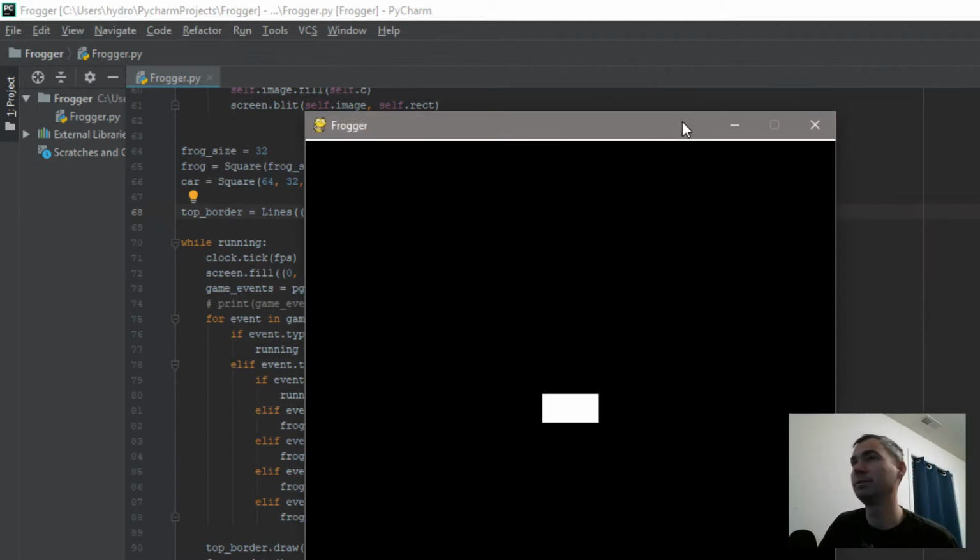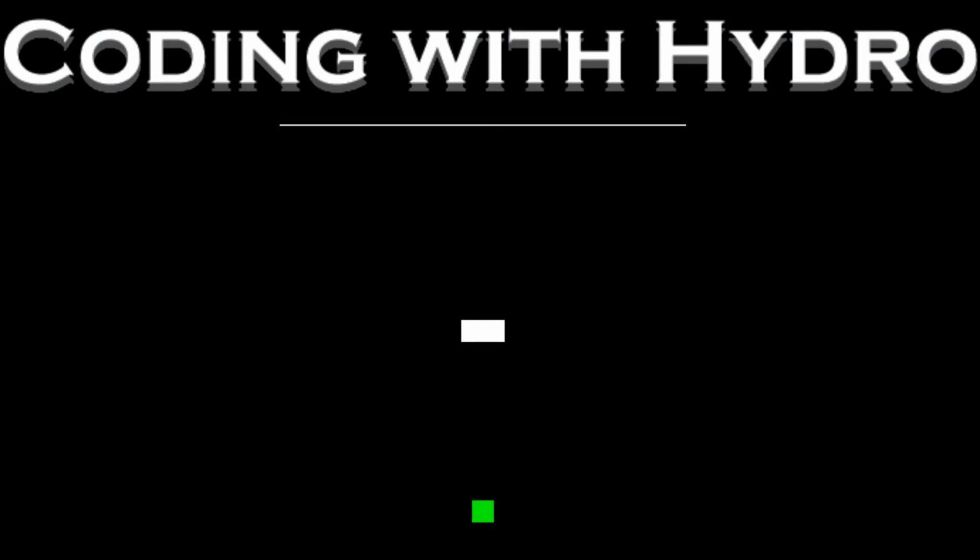I don't know. Okay. So there we go. That was confusing. But we did everything right. It just didn't work the first time. So there we have our top border. And to prove that, I will just go back here. And there you go. We have our top border that you guys can now see.